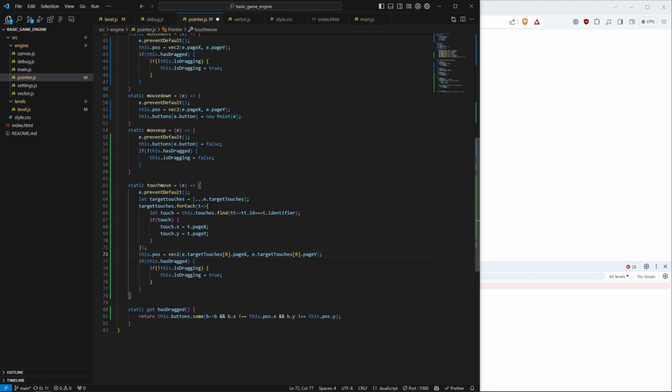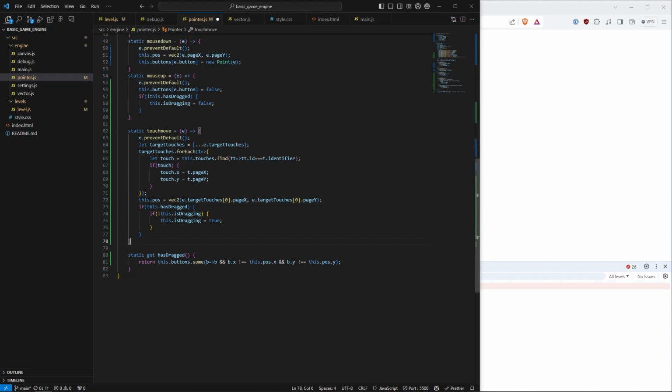By the way, touch move happened because touch is happening. So there's never not going to be at least one. If a touch move is happening, at least the first target touch is going to be in existence. So we don't have to worry about that. At least one is going to be there. Otherwise, touch move wouldn't have fired. Okay, so we've got our touch move.